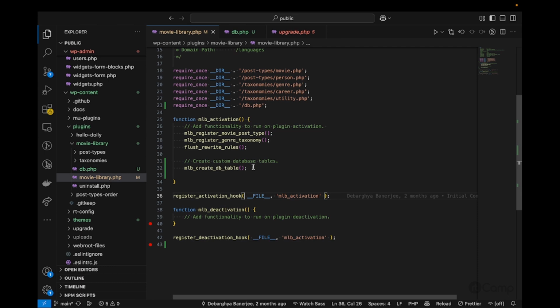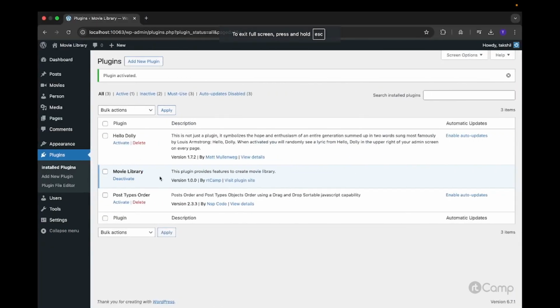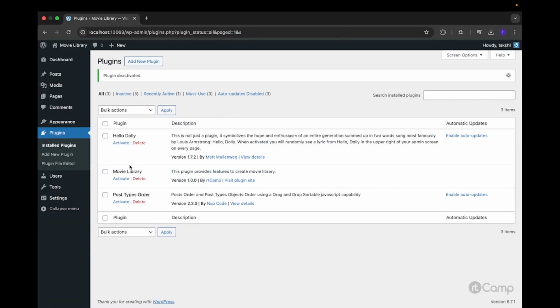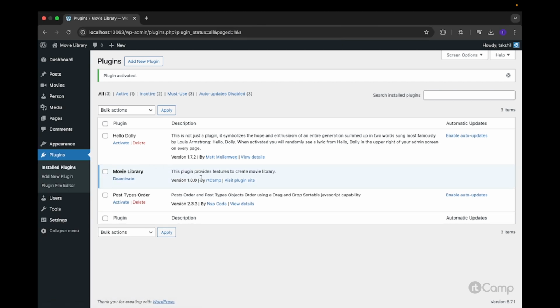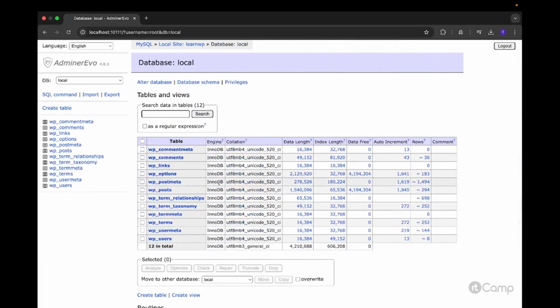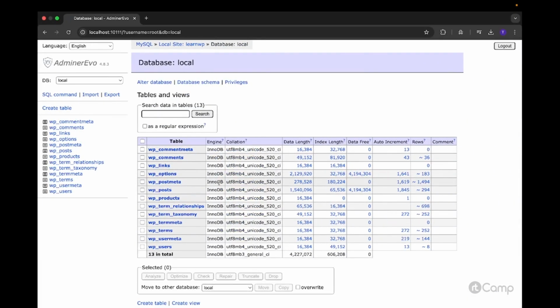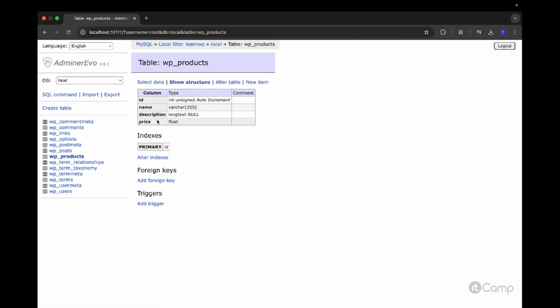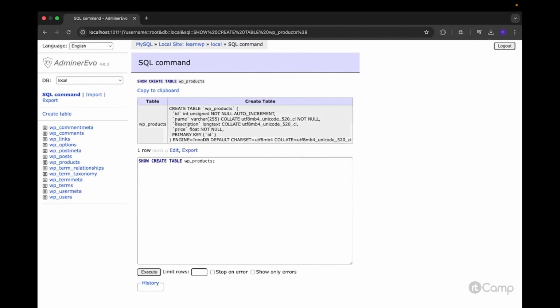Let's go through the demo quickly. I have already activated the plugin, but now I'll deactivate it and reactivate it again to demonstrate how the table is created. After deactivating and reactivating the plugin, if I go to the database table and refresh it, we can see the WP products table is created. The table contains the following fields: ID, name, description, and price, with the appropriate data types like integer, varchar, long text, and float.